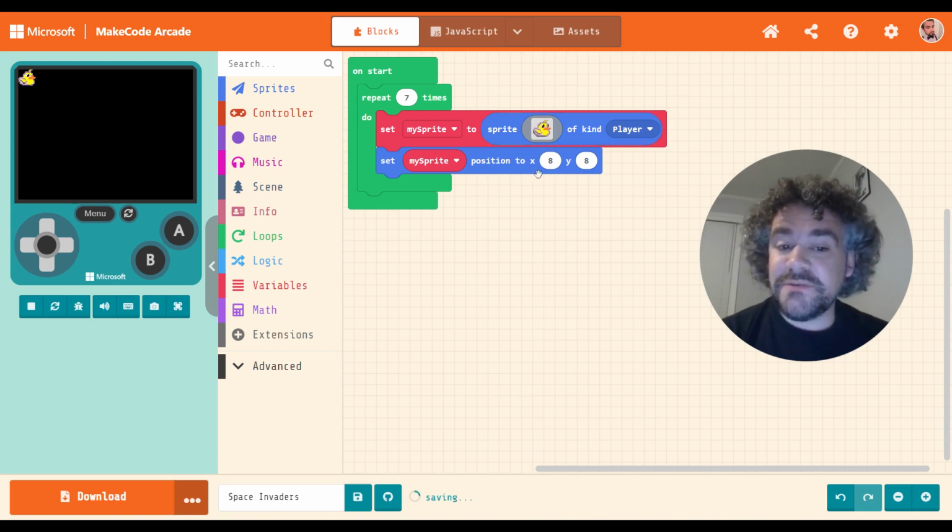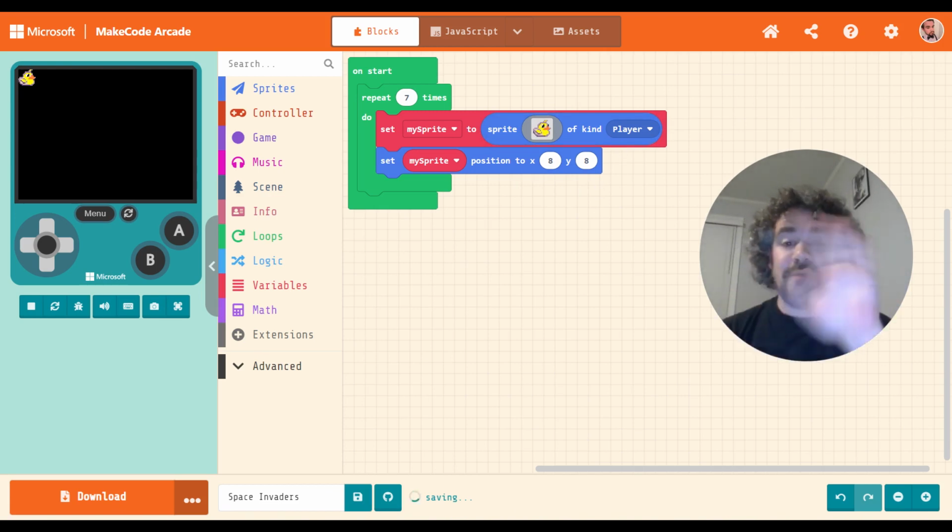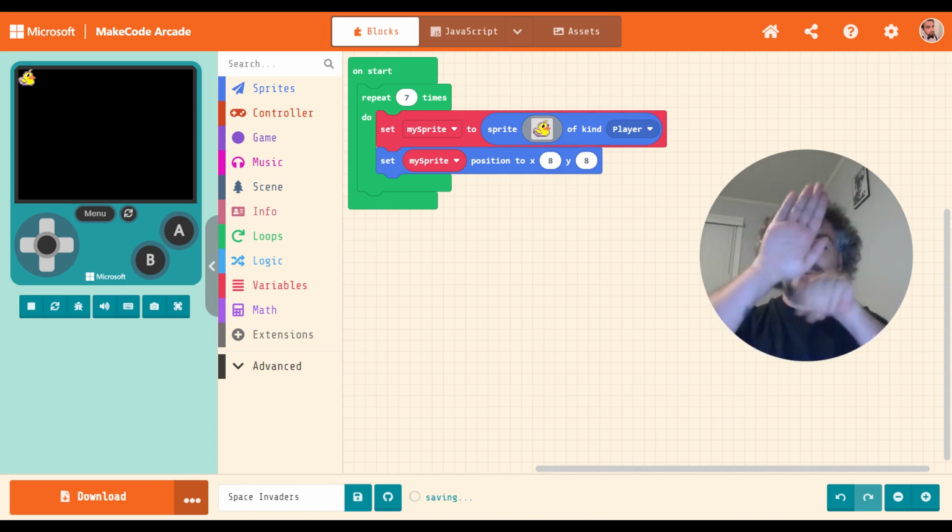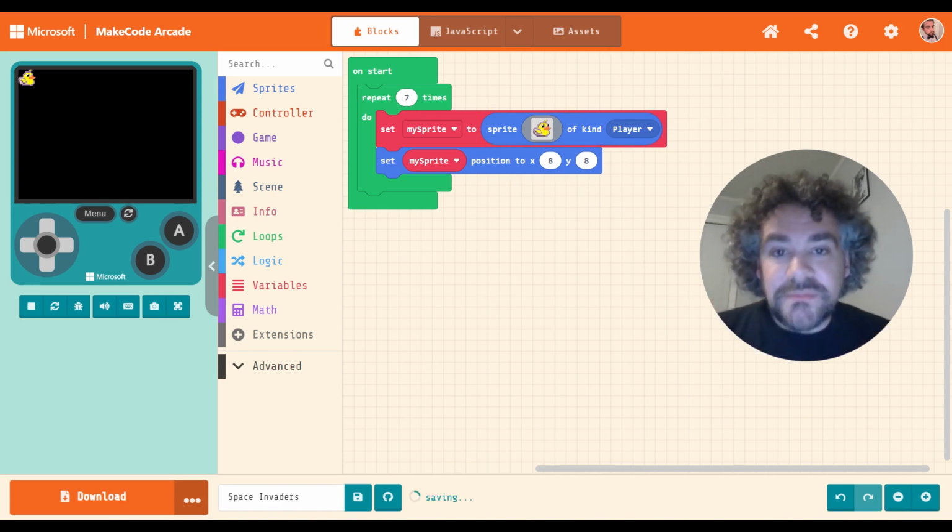I'll give you a hint. It has to do with this position right here. So I created 7 ducks, but I gave them all the same position. So right now we can't see 7 because they're all on top of each other. We put down 1 duck, then another, then another, then another, then another, and you don't see them because they're all in the same spot.